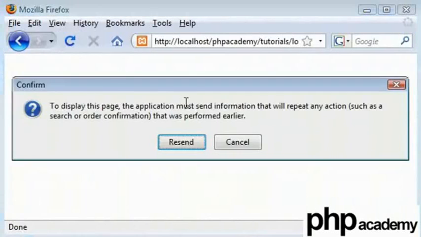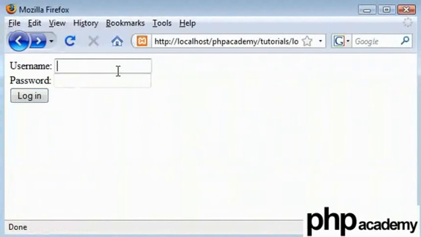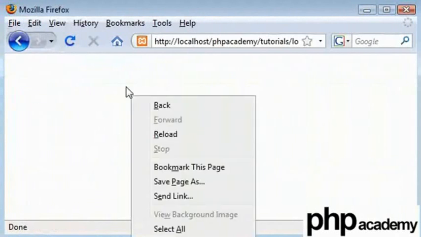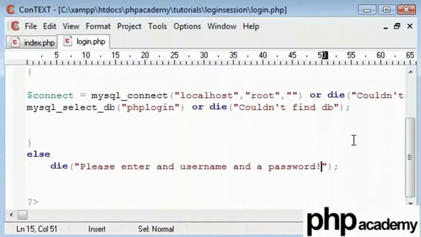Refresh this, resend the data and we get this error message. Next I'll type Alex and ABC and click login. No error message, which means we are connected to the database. That's the end of this part. In the next one, I will show how to connect to our database and check for the username and password.